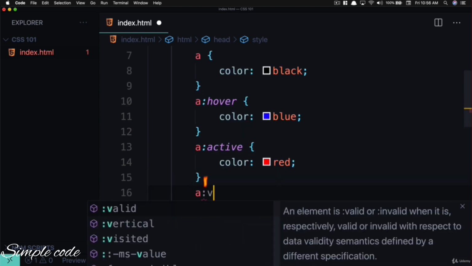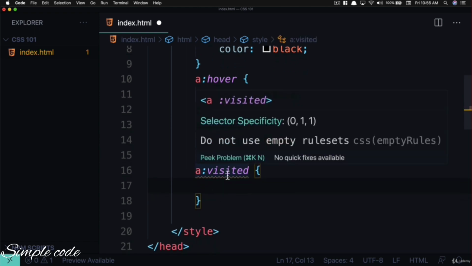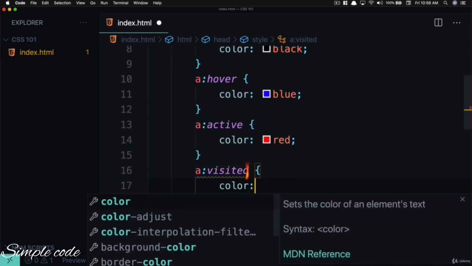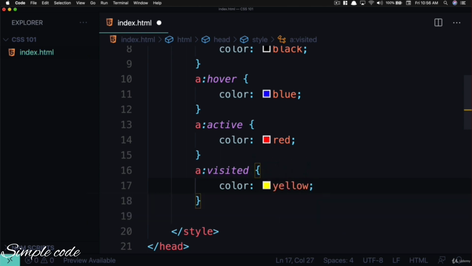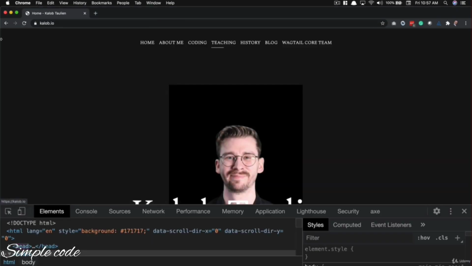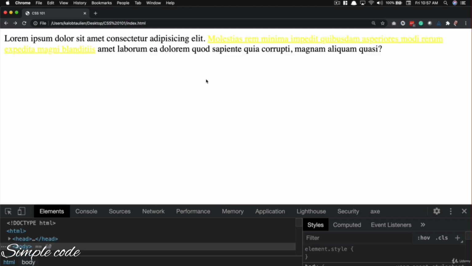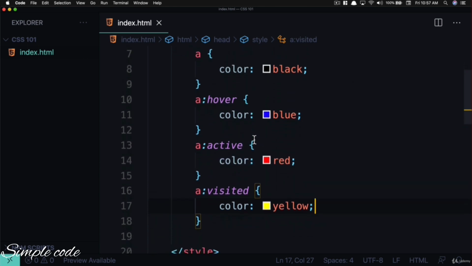The last one we have here is visited. So we could say any link that has been visited, change the color of that. Let's change this one to something that's going to be really hard to see, but very noticeable, yellow. And because I've already clicked this link, right? I click it, takes me here, I go back. Because I visited this link already, it's now yellow. And these are the different link states.